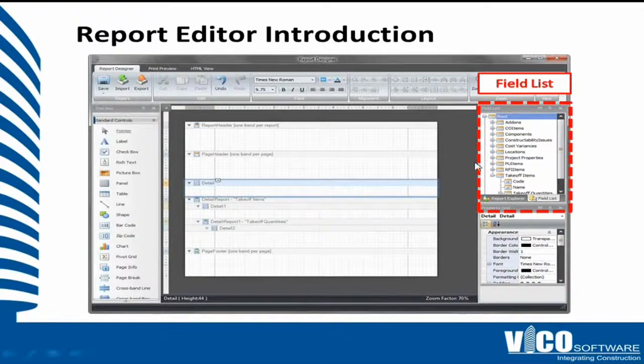To the right, we have the Report Explorer, and more importantly, the field list, and that user interface part contains the list of categories with data that exists in the Vico Office database. So you see the locations, you see the project properties, cost components, as well as constructability issues. Each category contains fields which you can use in the report, so that is the information that you will see once the report is generated.